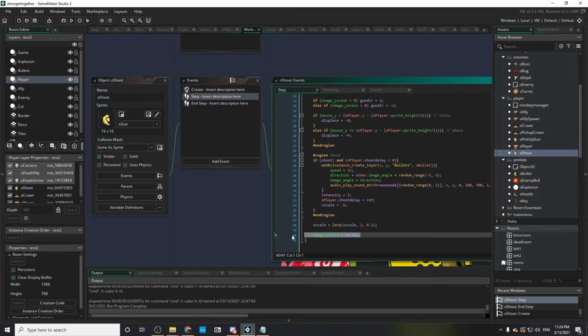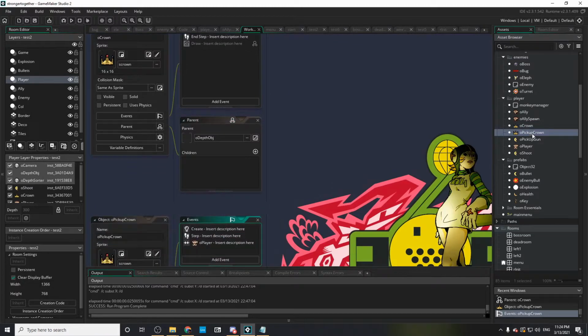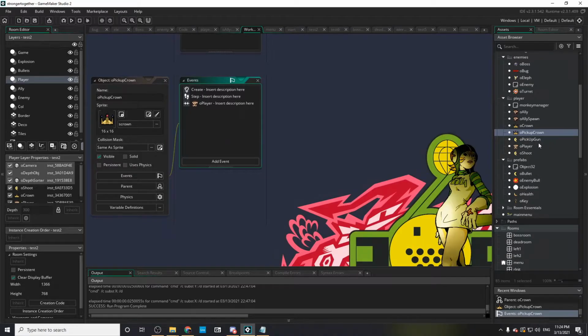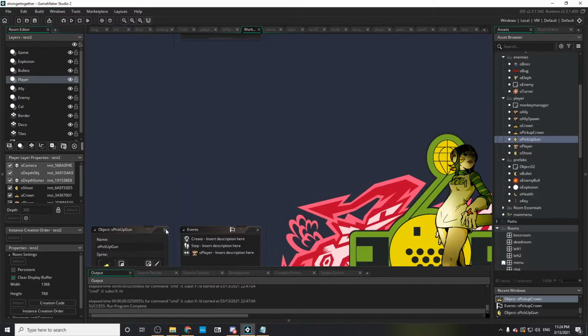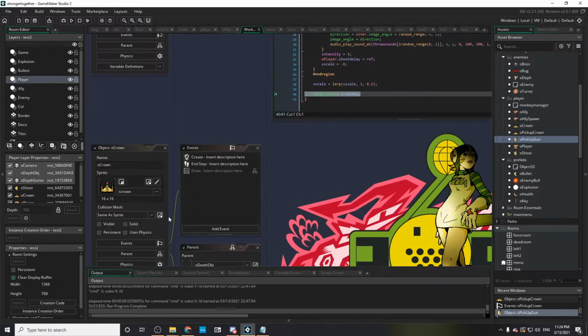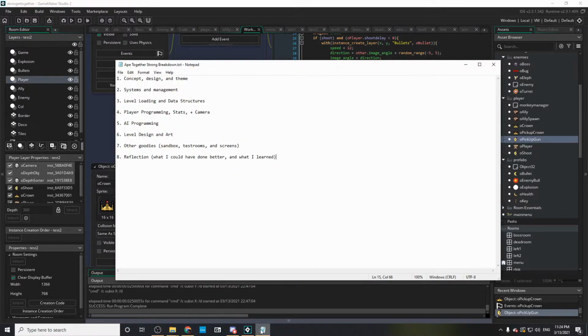And then this is just so I can set the X scale. And then the crown object is just so that it follows the player. These crown pickup objects and the O pickup gun are just for the start room, so that the player feels like they're doing something at the beginning. And I think that's about it for the player code.